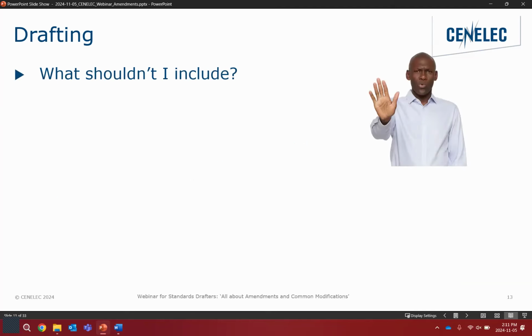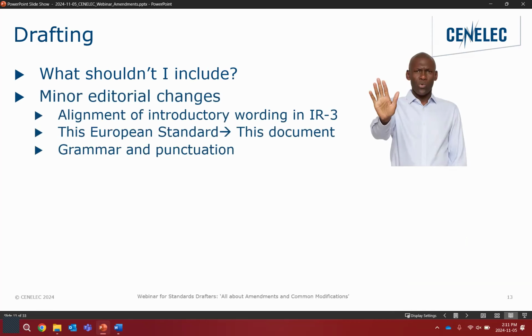So what shouldn't I include then, if that's what I have to include? Well, any minor editorial changes don't need to be noted down. So by this, we mean any kind of alignment to introductory wording in IR3. So if you are modifying something that used the old IR3 and you want us to update the introductory wording in clause 2 or in clause 3, we don't need to note that down as a change that needs to be tagged in any way.